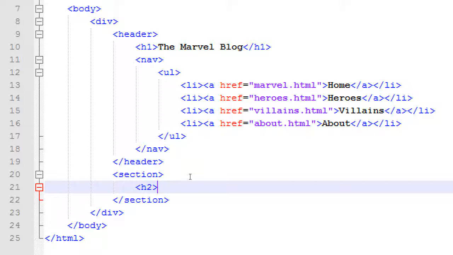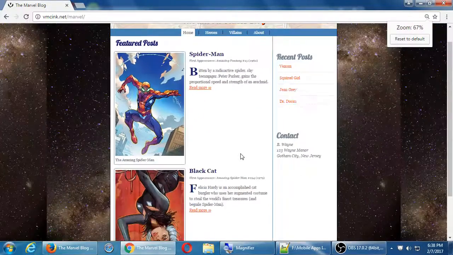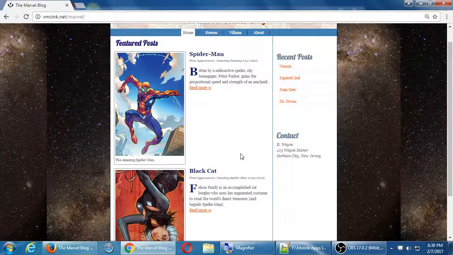Inside of section, H2, we'll write featured posts. That's the first text that appears there in the main content area, featured posts. So we're designing the section here. Do you see that there's sort of a group, a unit, if I zoom out like this? There's a unit of content. This is a unit of content.